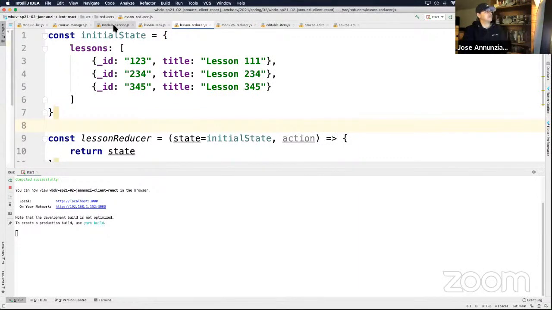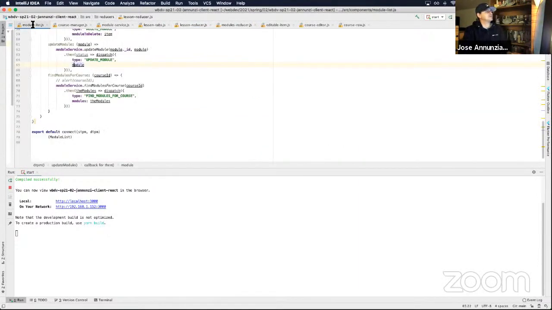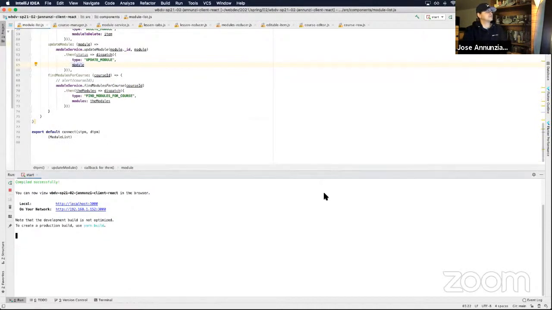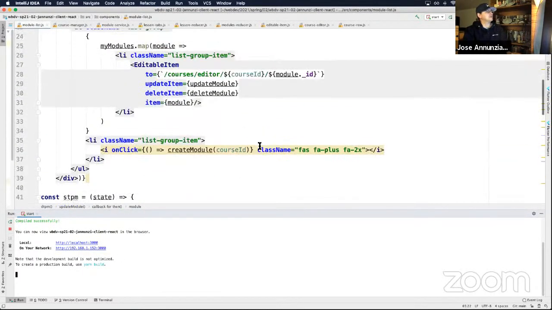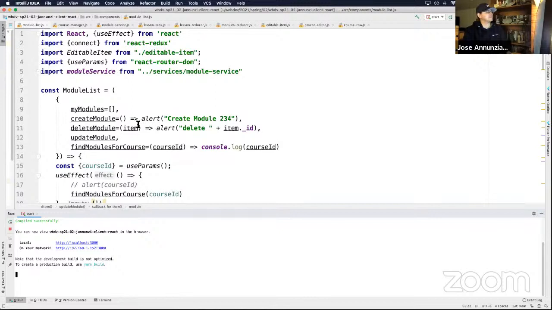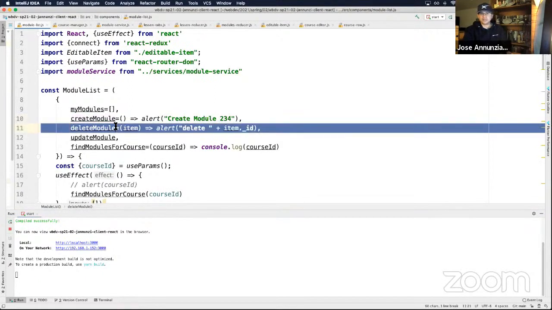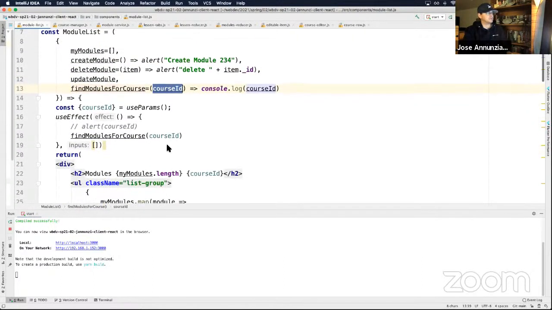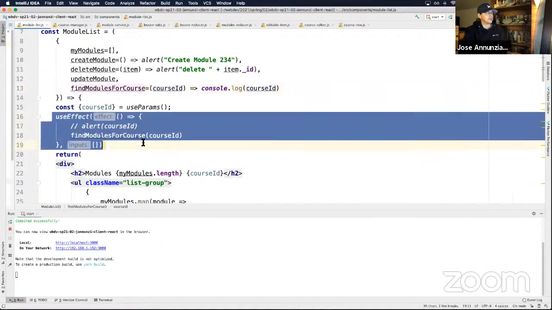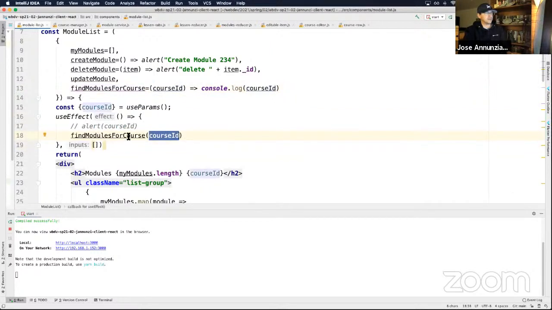So we have the module list. We're able to create new courses, delete a course, and find the modules for a course. This is where we're doing it. Right here, we're loading the course ID, and we're going to fetch the modules for that particular course. So we worked on that already.